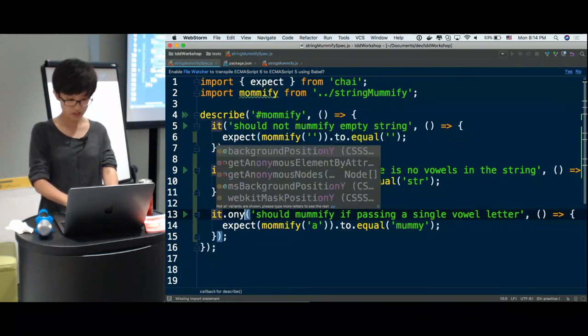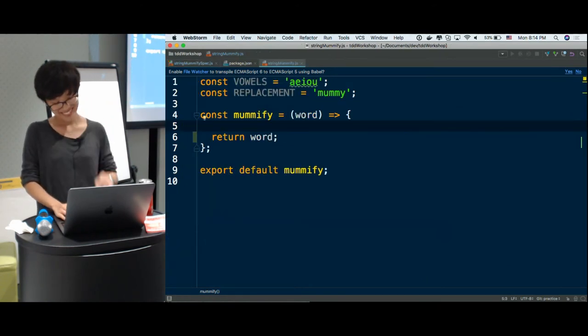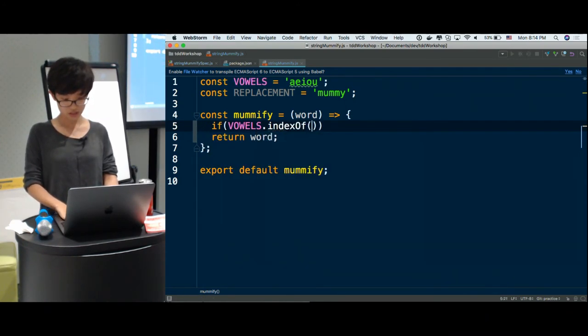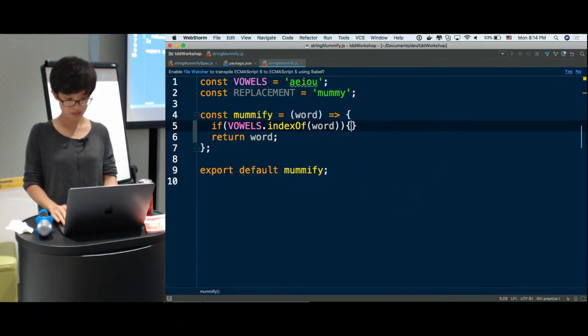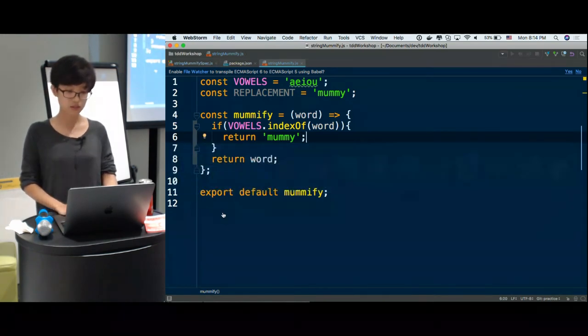If I put a only here. But usually you do care about all the test cases, so this is just a demonstration. If vowels dot indexOf word, then return mommy. And I'm going, so yeah.